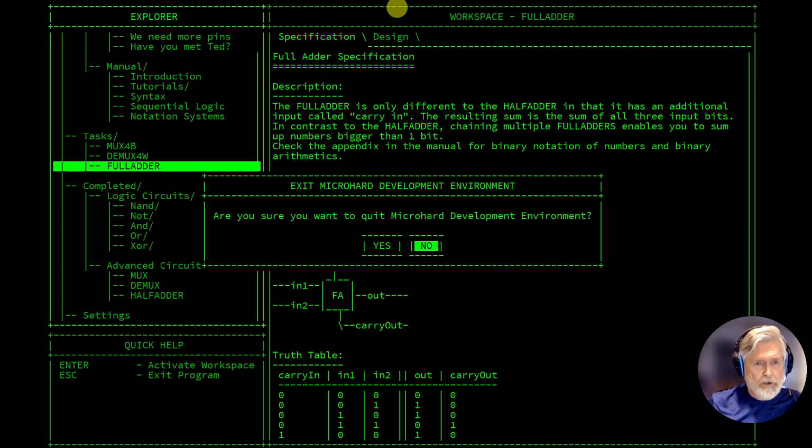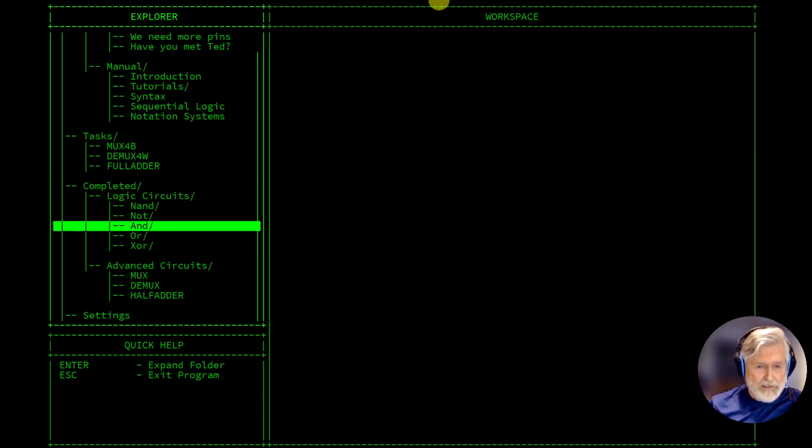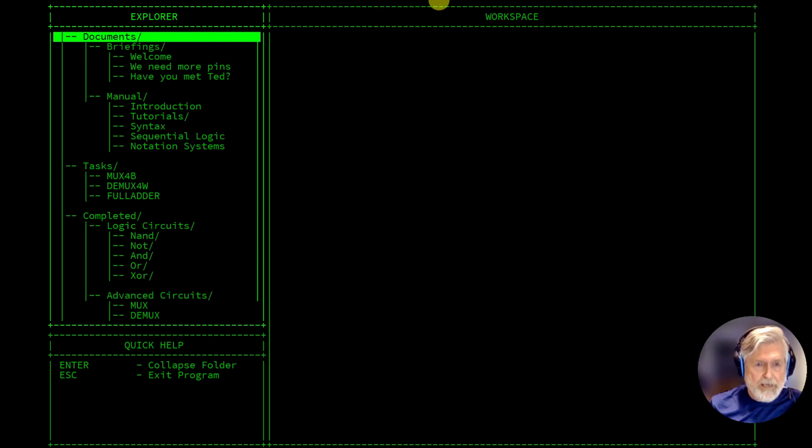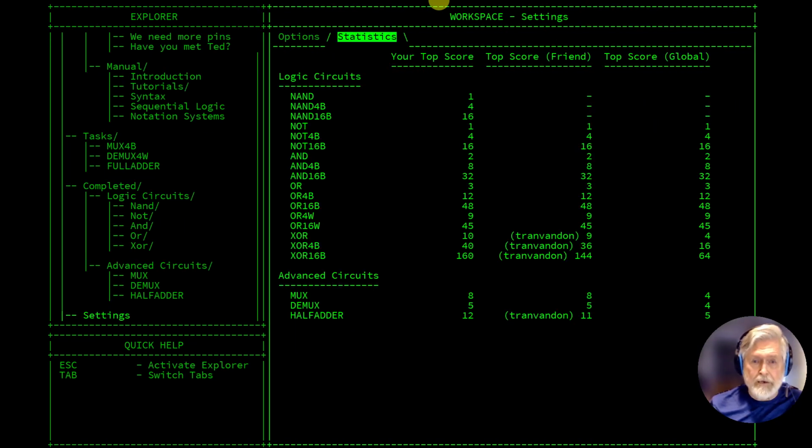But first, I want to come back over here. Let's take a look over here. I want to go to the settings folder and look at statistics. These are the logic circuits that we've created so far and the score that we got for each of the circuits that we've created.